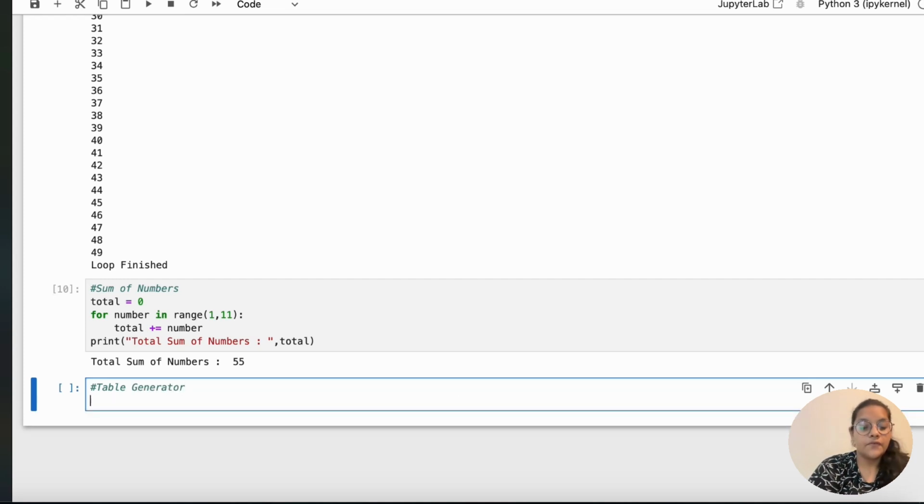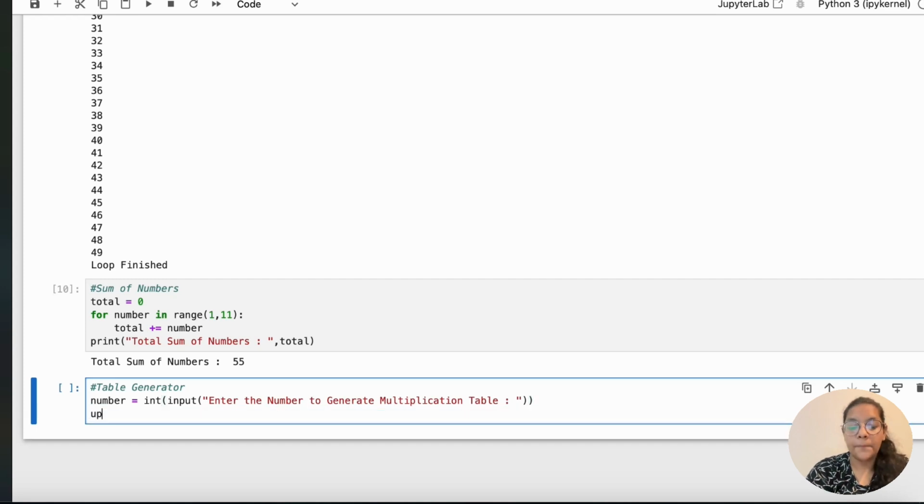First of all, for this we'll simply write number is equals to int, input, "Enter the number to generate multiplication table", right? Then two brackets, and then the upto range.